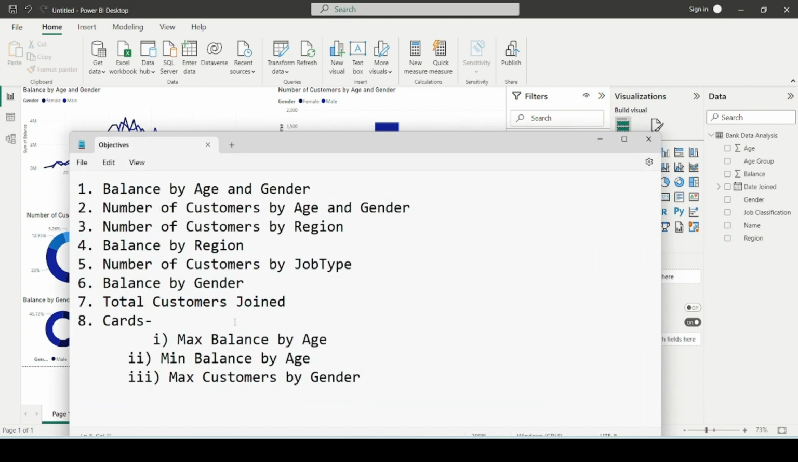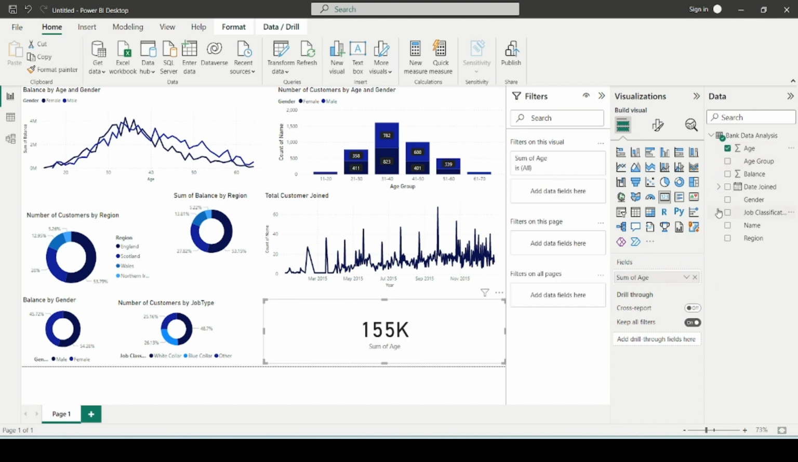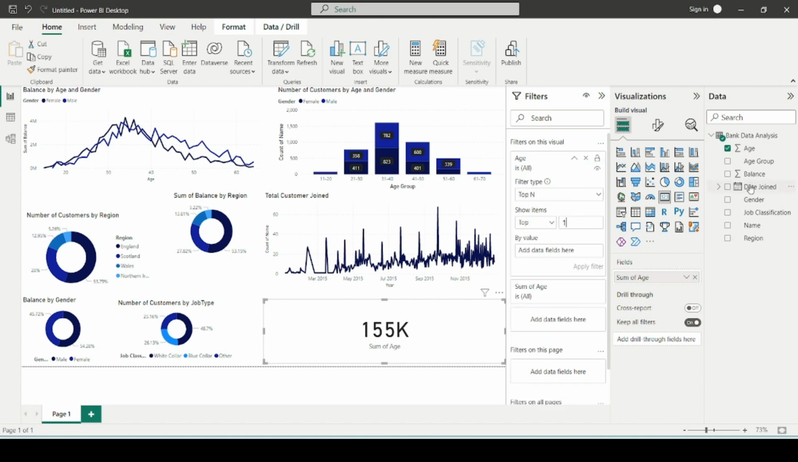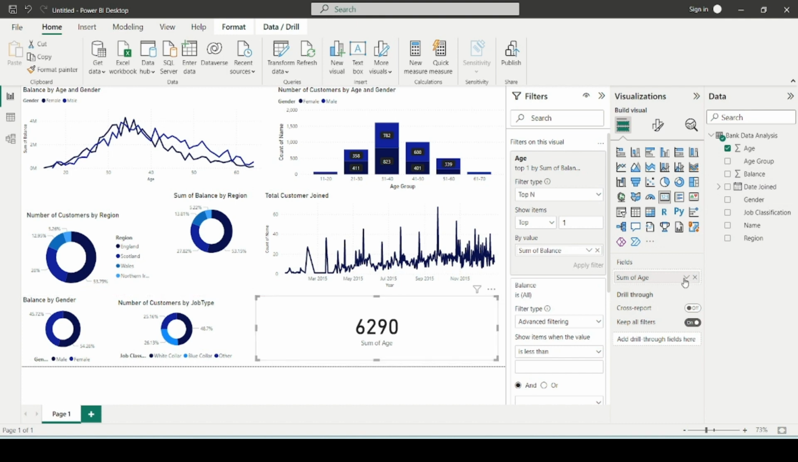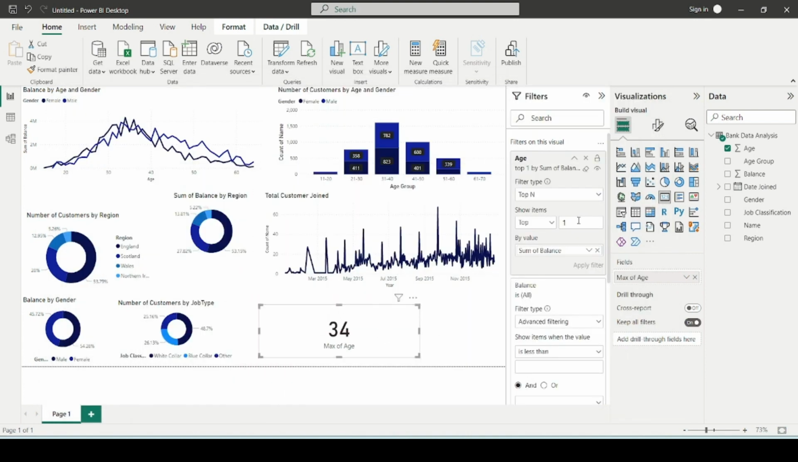Okay, we are almost done. We just have three cards left to show statistical values. The first one is maximum balance by age. So select a card and drag age to fields and age again to filter. We need to filter top one by balance. Here we need to select maximum. Our objective says we need to determine the age at which the bank balance is maximum. So we filter the exact age that has the maximum bank balance, by filtering sum of balance.